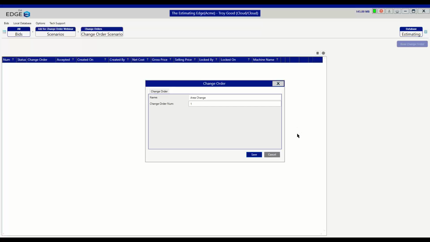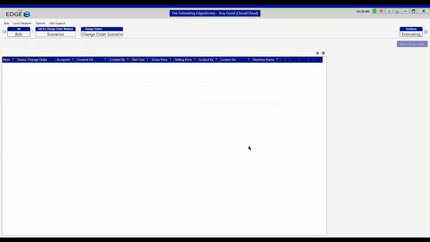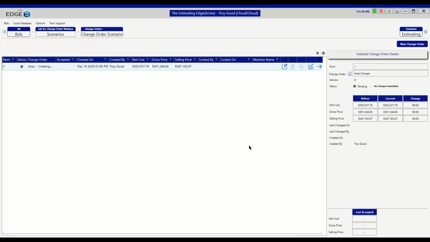And then for change order number, I'm going to go ahead and put the number 1 in here because this is the first change order that's been requested for me to make on the job. Now I'm going to go ahead and click save. What you will notice is as I click the save button, it's now creating that change order for me. You can see that the status is currently gray. And if you look at the change order window here, you can see that it is currently creating.